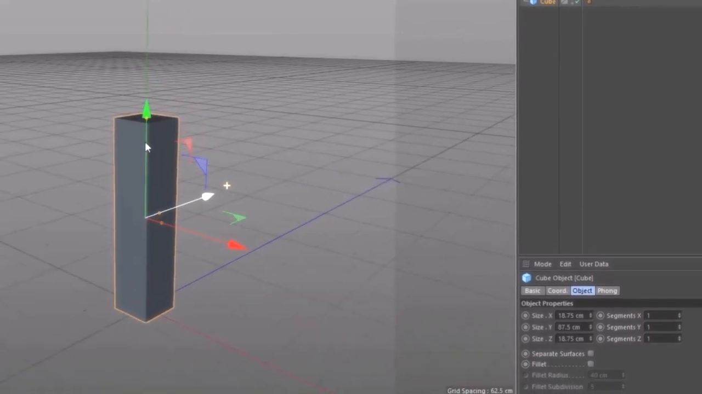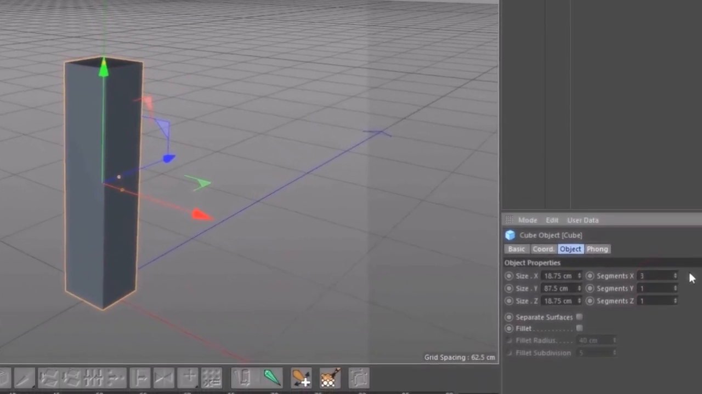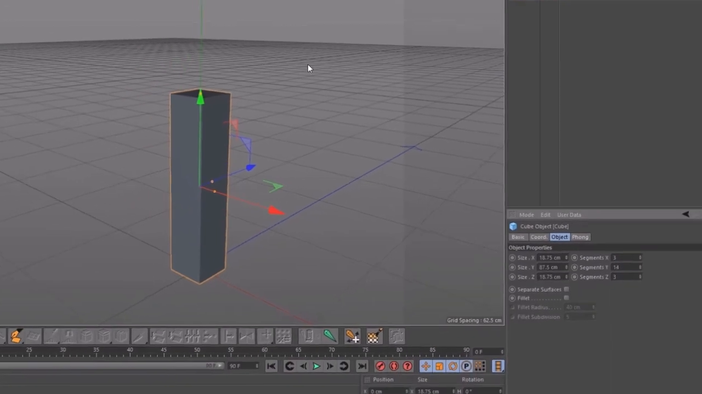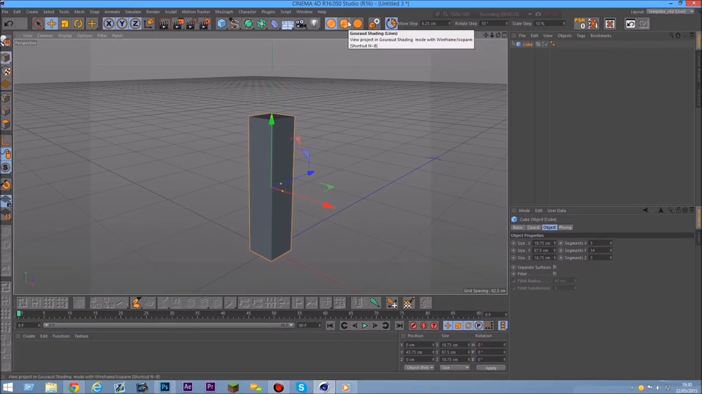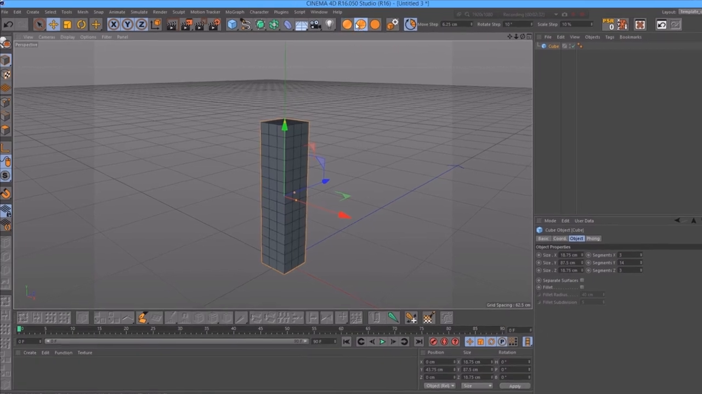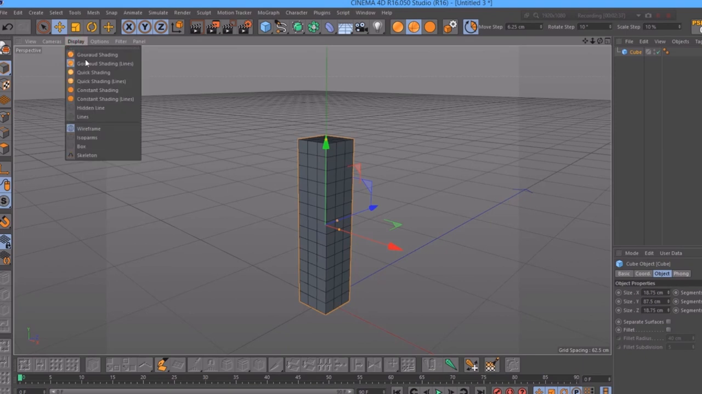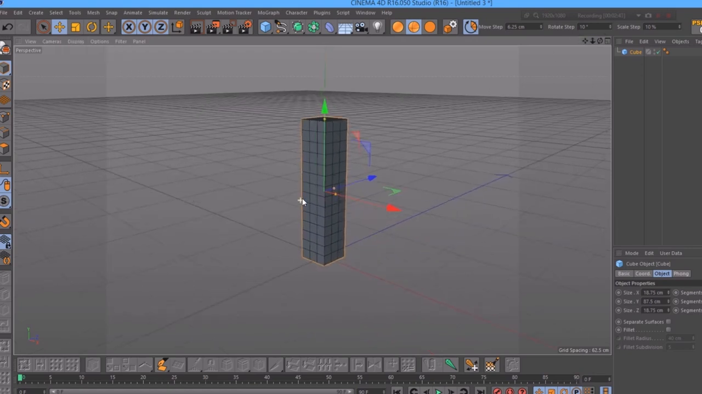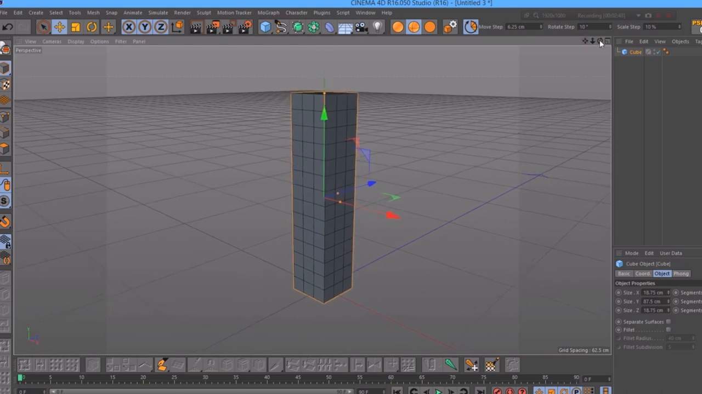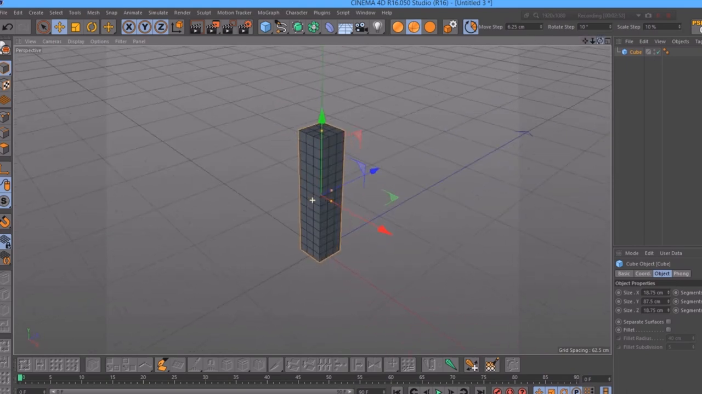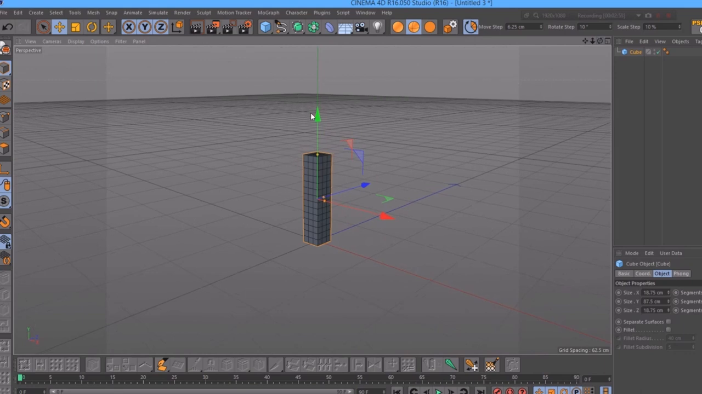Then also the segments, we're going to add this one 3, because it was 3 × 6.25, 40 on this one, and then the same 3. A handy thing for modeling is the gouraud shading. If you don't know how to get this display thing, you can go to Display and Gouraud Shading Lines. Then you see the polygons of the object, and that can really help you out for modeling.